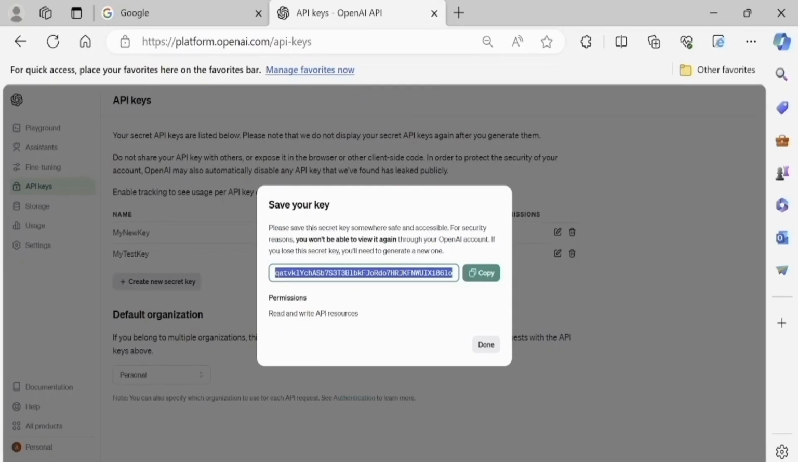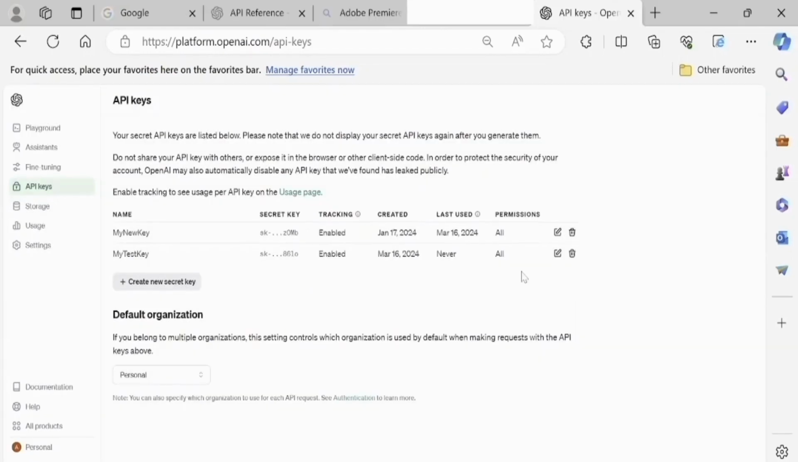For further using this key in our Delphi FMX app, we will copy this key and save it. Just click copy. For security reasons, the API key is available for copying once. The next time you log in, this key will not be available.